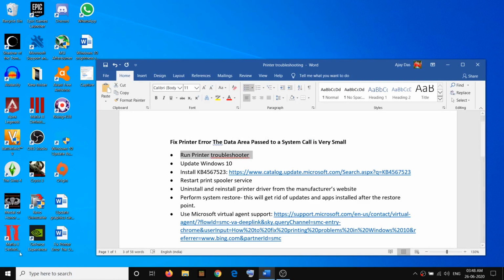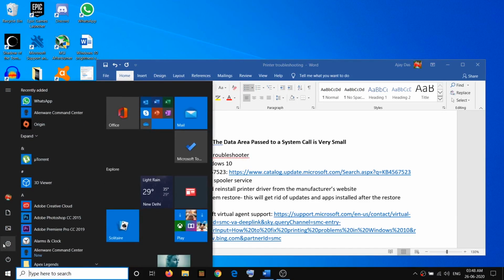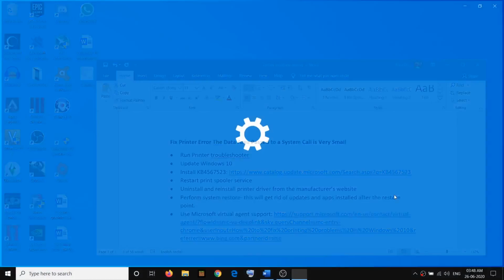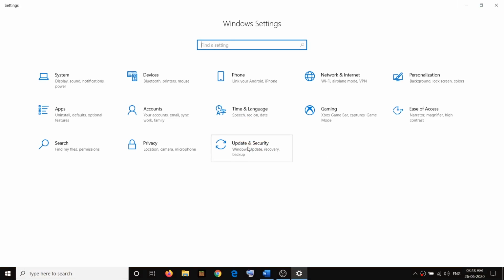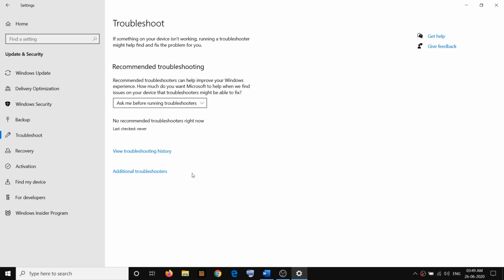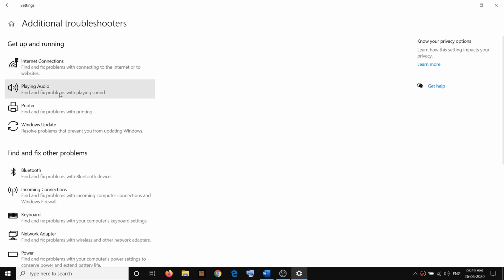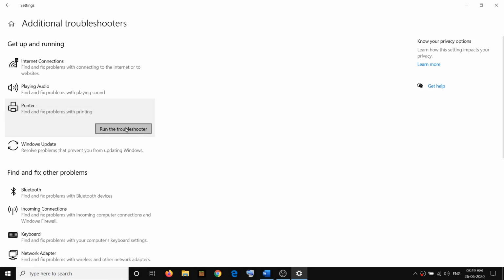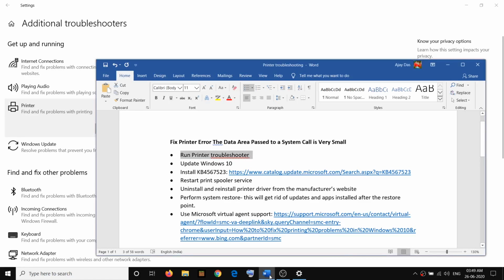To run the printer troubleshooter, go to the start menu and then click on settings, then click on update and security, and then click on troubleshoot and find printer. If you don't see the printer over here, then click on additional troubleshooters and here you can find printer. So click on printer and then click on run the troubleshooter. Now once the troubleshooter is complete, restart your computer and then try to make a printout.